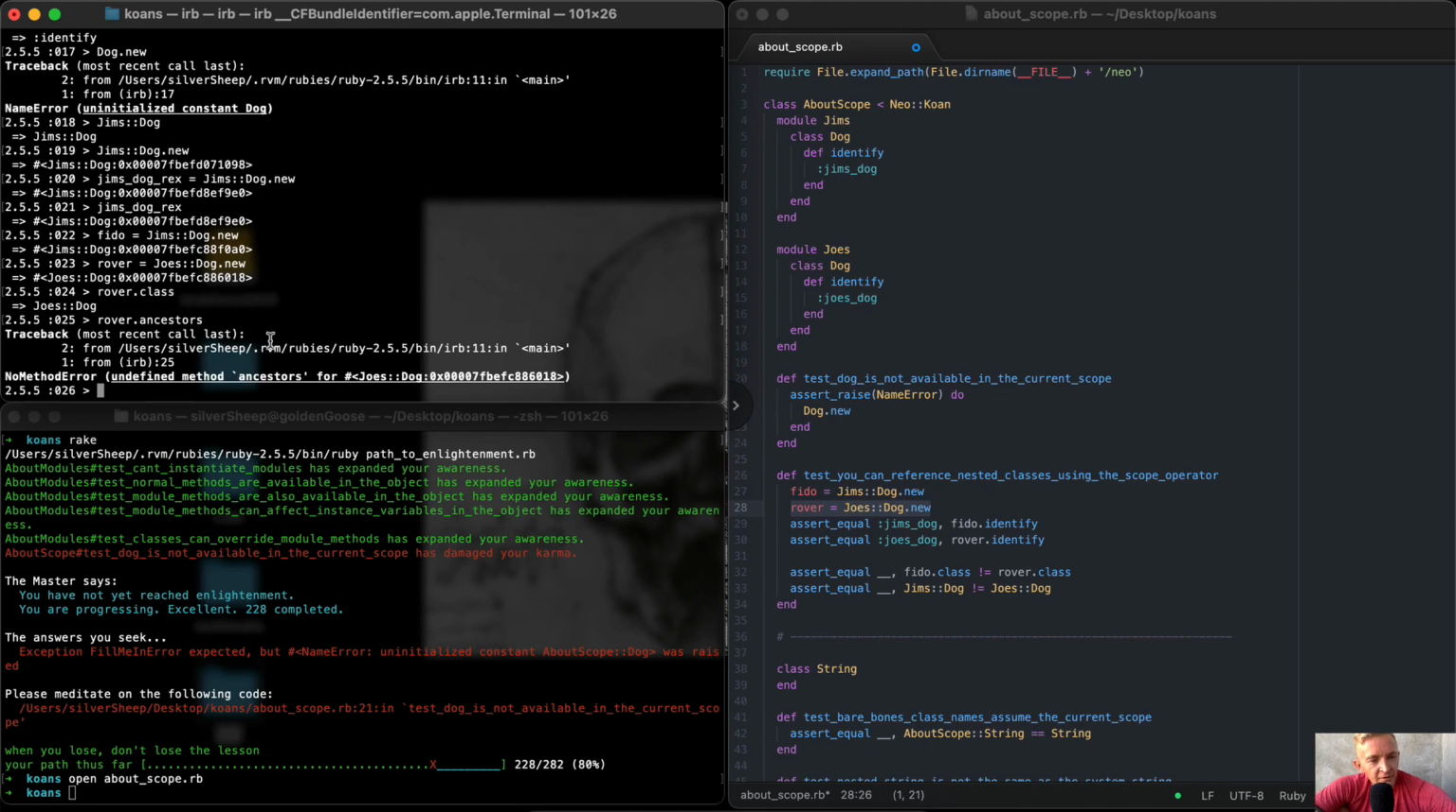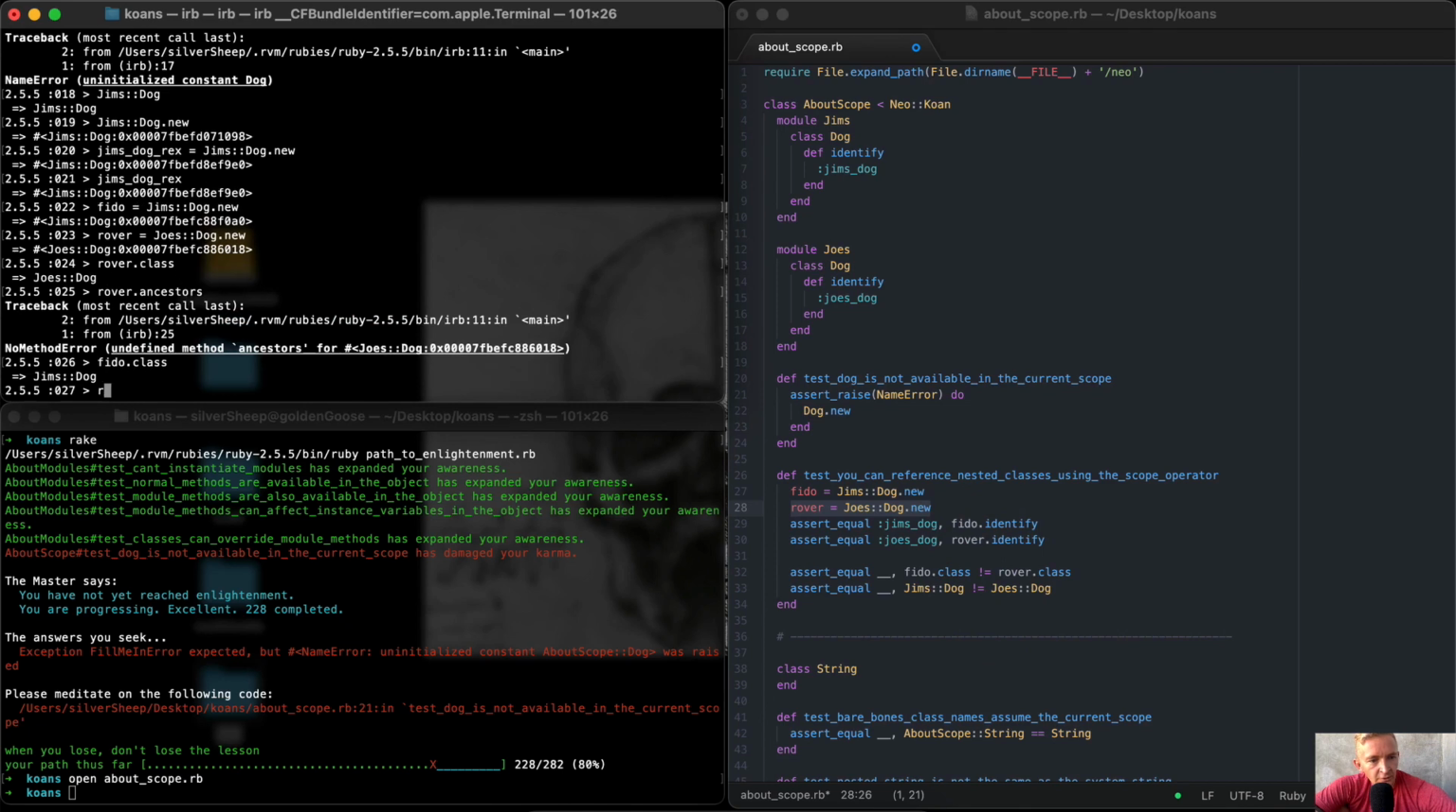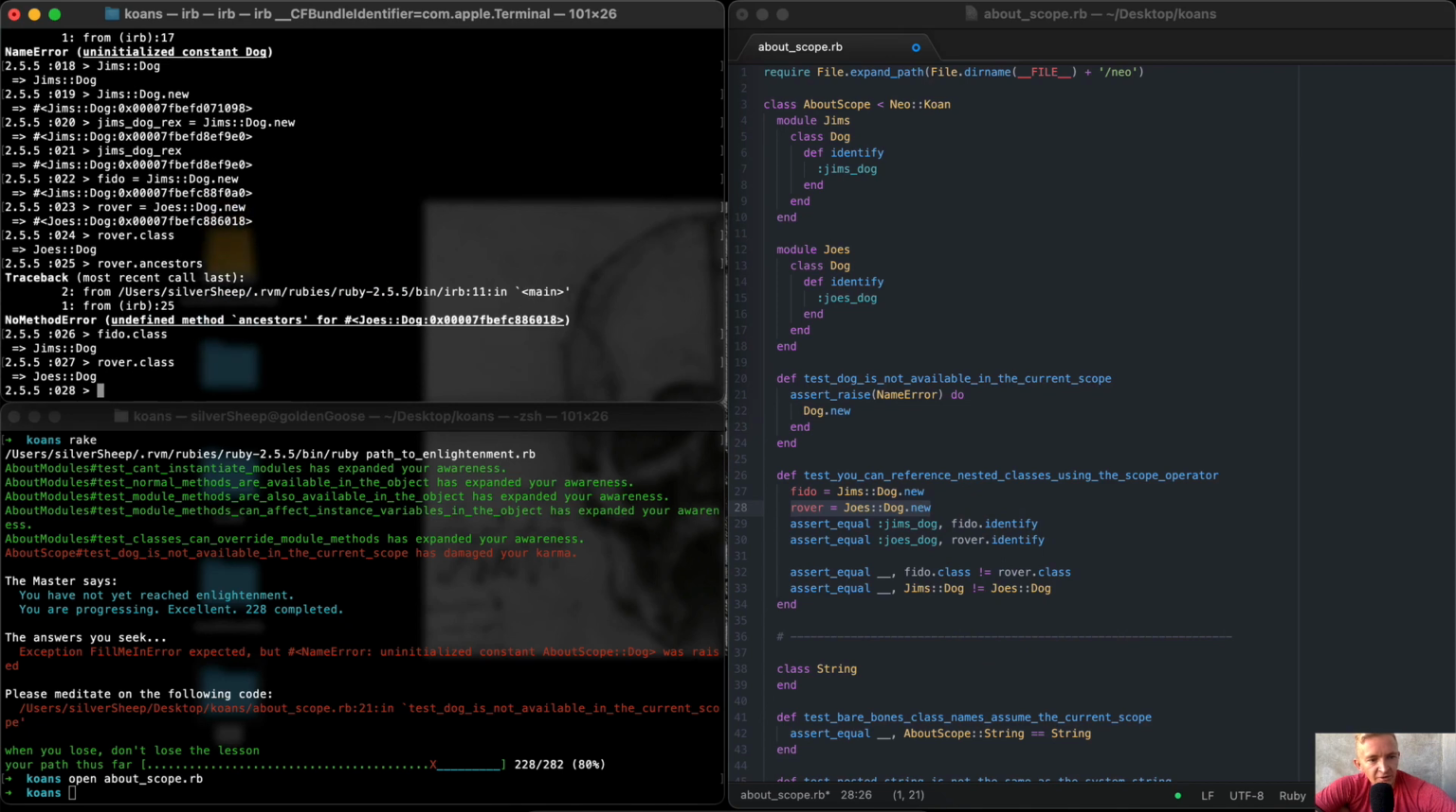Rover. What was it? Anyways, so yeah, rover.class. So is Fido.class equal to rover.class? Fido.class. Rover.class. Are those equal? No, this is Jim's dog, Jim's module, and then dog class, and then this is Joe's module, dog class. So these are not going to be equal.